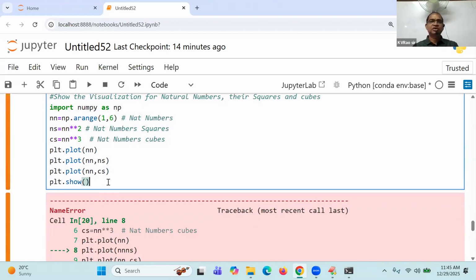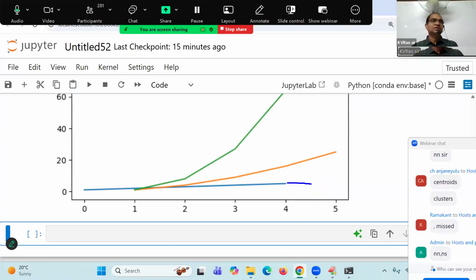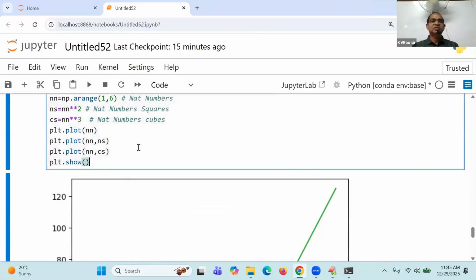Okay. So here I am going to write it, students. You see this now. This blue indicates natural numbers. Automatically, these ticks are adjusted. Are you getting me? So this legend box is not coming here. If you want a legend box, I need to add it, right?